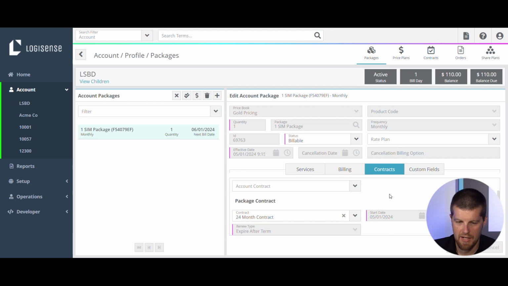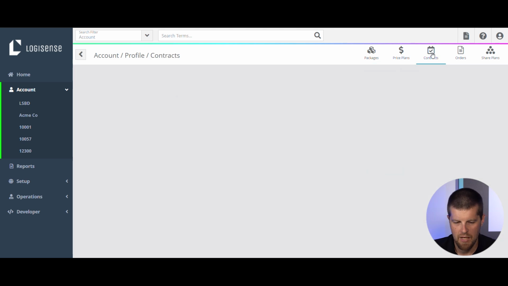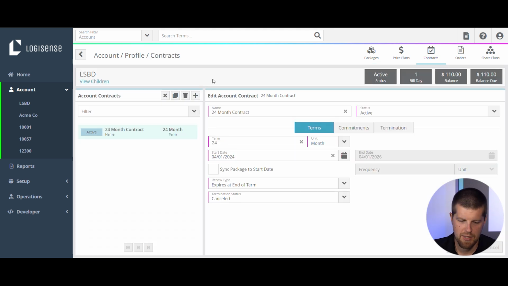Now that's all well and good at an individual package level, but what if you've got commitments that apply to the entire account? Things like mandatory minimums on usage or package spend, or ramp-up schedules on the invoice total. Well, we can handle all of those through our account contracts. If I jump over into the contract section here, I can see my account contract object. So here, I've set this one up for 24 months as well. So when this account was signed, they agreed to a 24-month contract with commitments starting on this date.